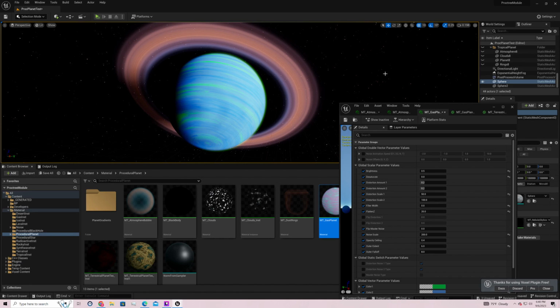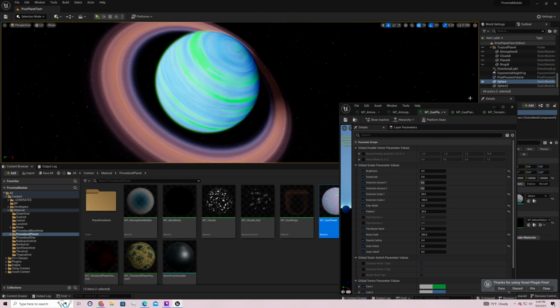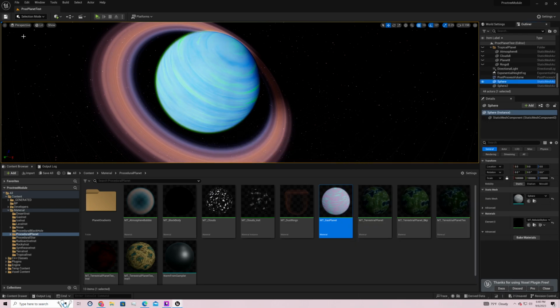So yeah, that's it. That's how you do a gas planet texture that looks like this. Have fun trying to build all this stuff. It took me... I basically made this over Labor Day weekend, working quite a bit on it each day.